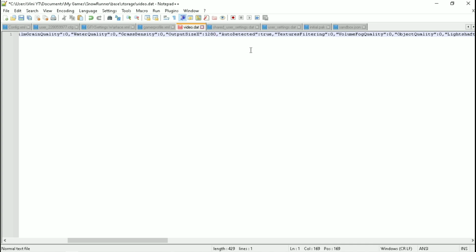You can change the game resolution by changing the values of output size X and output size Y. Now save it.